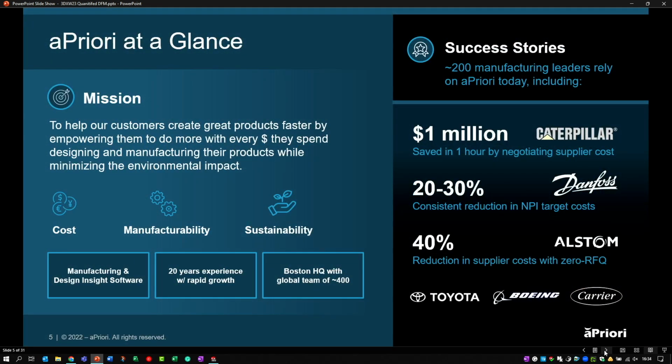A Priori Technologies, we're a software company, SolidWorks partner. So we'll read in SolidWorks files. We also work with other CAD files, but we won't mention any of those today because of where we are, but we'll read in any CAD file that you need. And really our mission as a company is to help our customers do a lot more for every dollar they spend on manufacturing and designing their products, and also reducing the environmental impact.